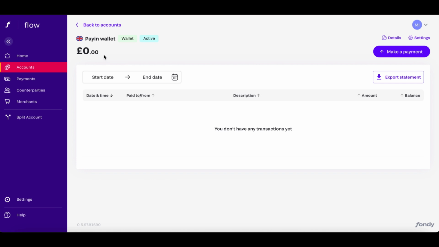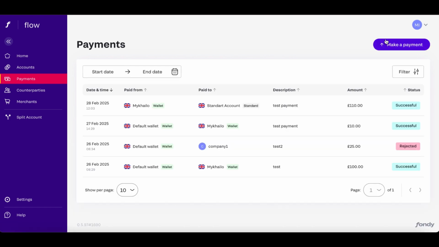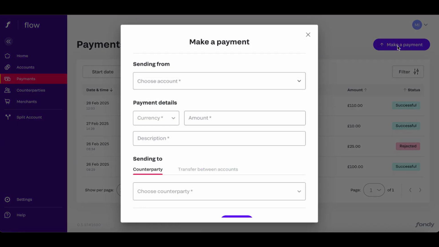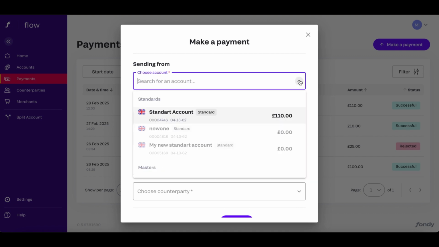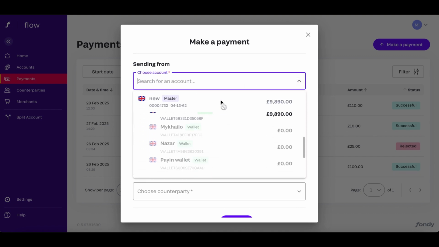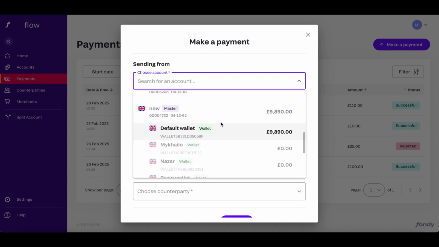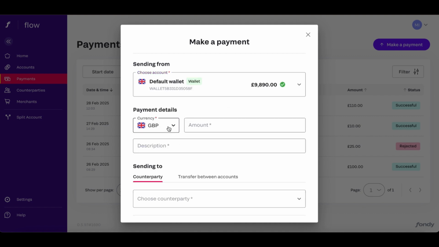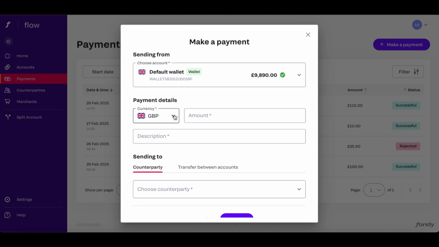After creating an account and funding the balance, you can make payments. To initiate a payment, click the Payment section, then the Make a Payment button in the top right corner of the screen. In the drop-down window, a menu will appear where you need to fill in the following fields: Sending From. In this field, if you have multiple wallets, select the wallet from which you want to send the payment. Payment details, currency. Choose the desired currency from the available options and enter the amount. Description. Enter the purpose of the payment.